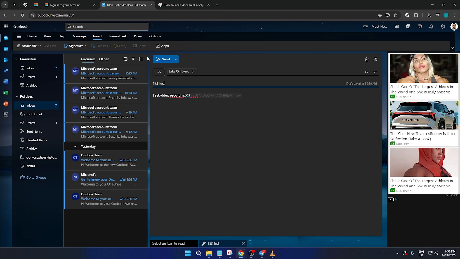Congratulations, you've just successfully inserted a document or object into the body of an email in Outlook on Office 365. Practice this a few times and it'll become second nature.